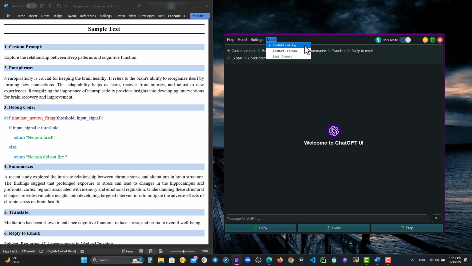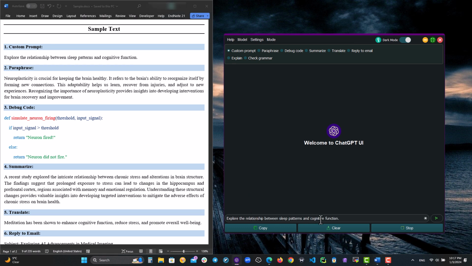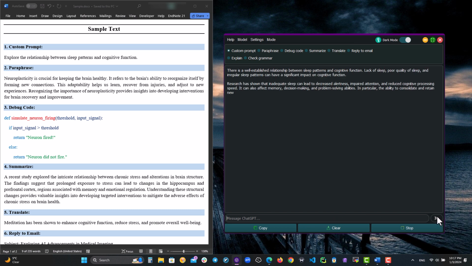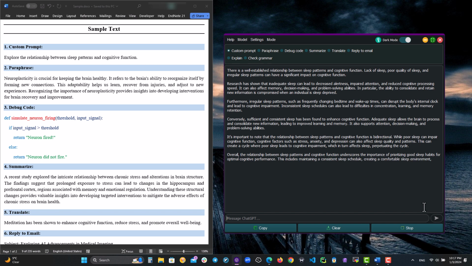Let's begin by focusing on the API key. Here is the example text. We can move on to the custom prompt. Let's ask ChatGPT to investigate the correlation between sleep patterns and cognitive function. I paste the text in here and hit enter. Or you can use this button to send your message to ChatGPT. And just like that, we get a response from ChatGPT with the API key so quickly.